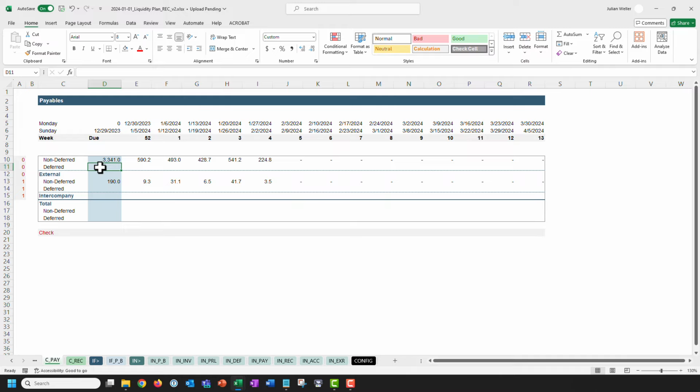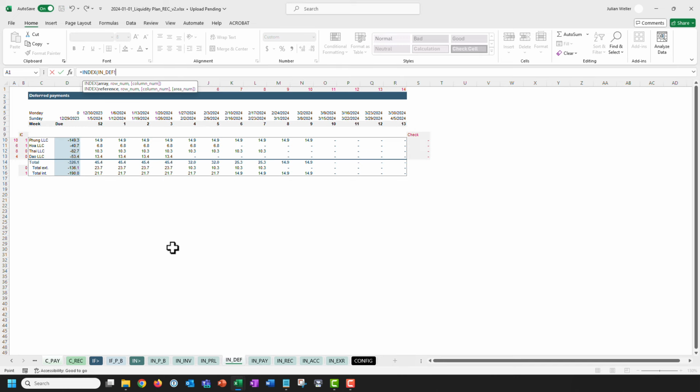The next thing we need are the deferred payables, and we can just get them from this tab here. Down here we have the totals. So let's look up these values. The first lookup array is this one here for the intercompany flag. And the second one is up here for the week numbers.